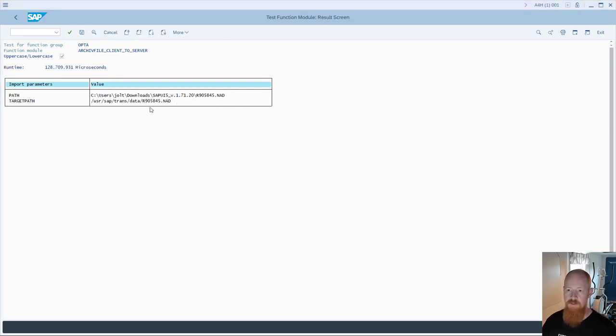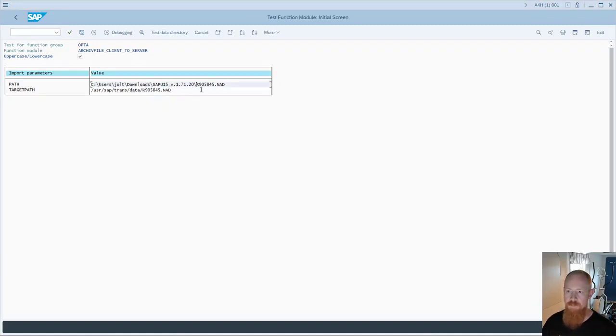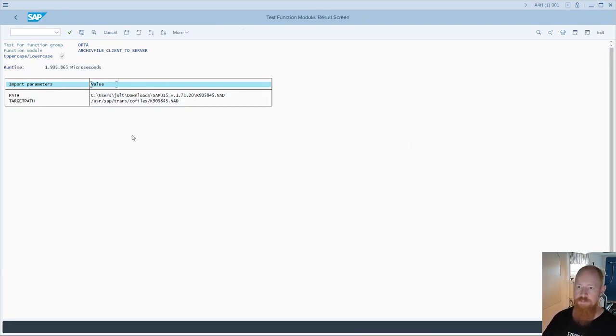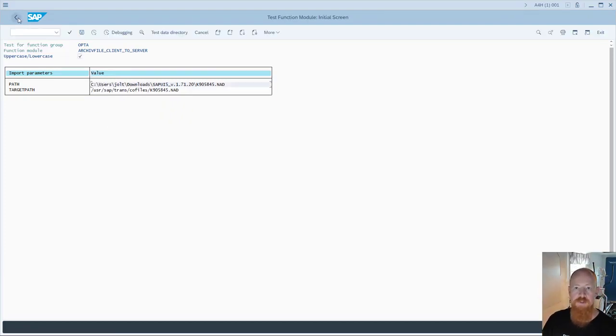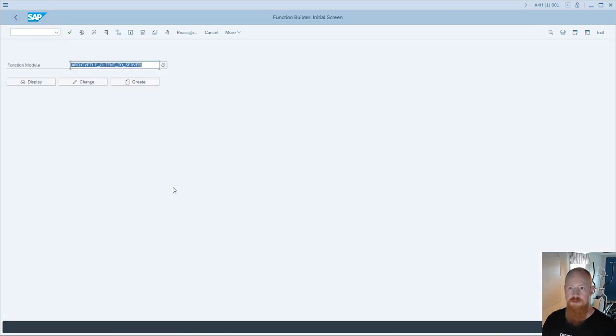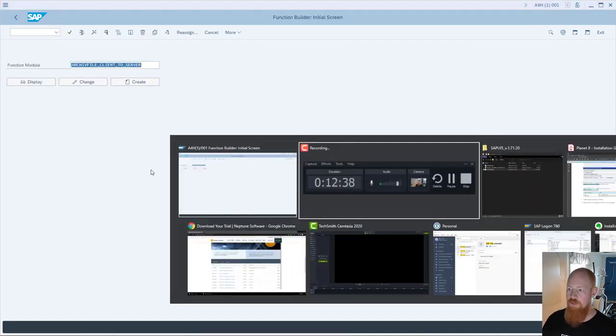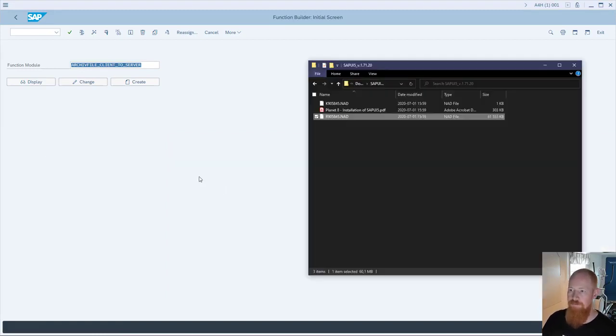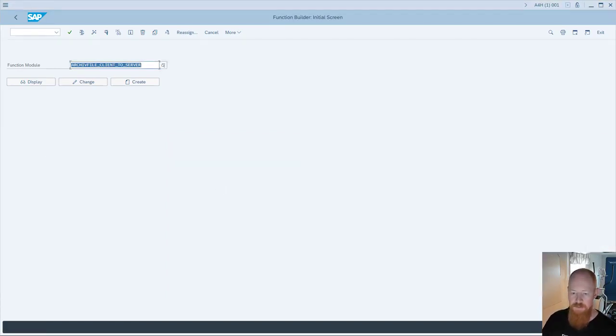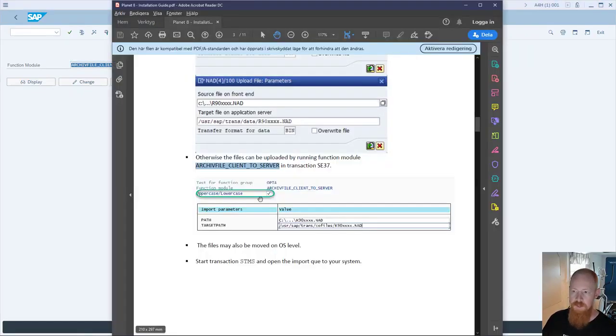And time for the control file, which is, back it up. Okay, and we have the files. Okay, let's go. Allow. And there we have it. The files are uploaded to the application server, and we can install them like as a transport. Well, that is a transport. Let's get back to the installation guide.